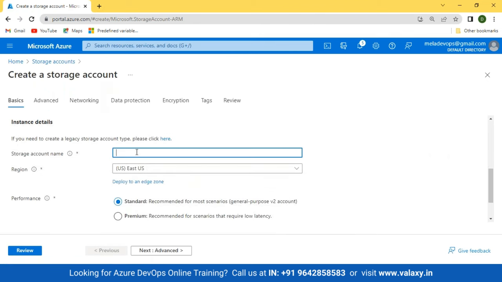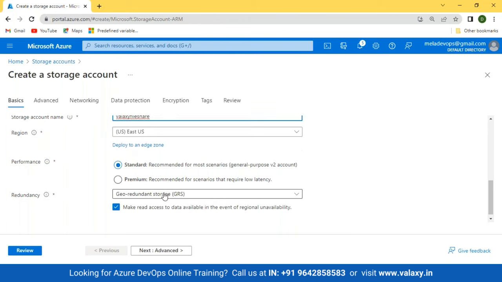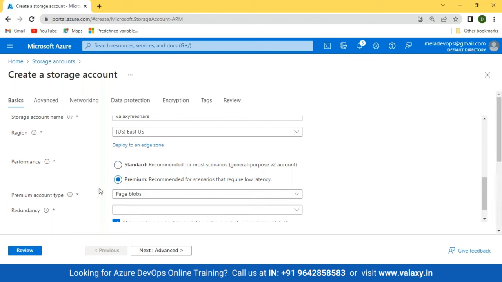So I'll select the resource group. I'll name it Valaxy file share this time. Now this time I need to select premium. Why premium? Because if you remember when I was giving the distinction between standard and premium, premium supports network NFS. So if you want any network processing of files, then you need to select premium.